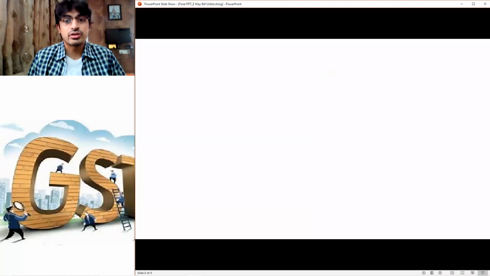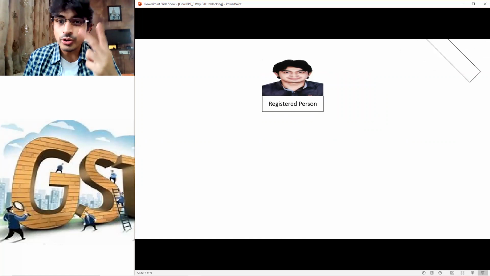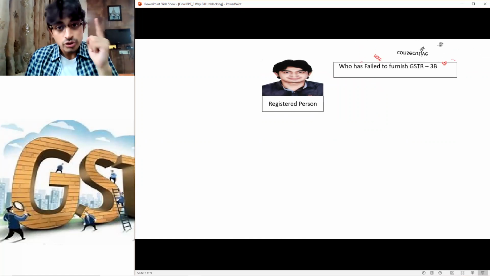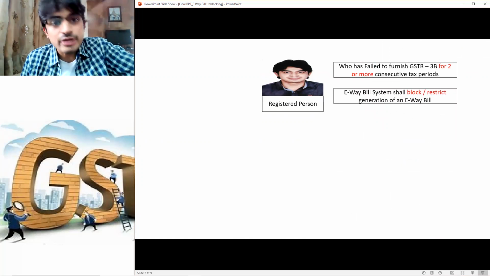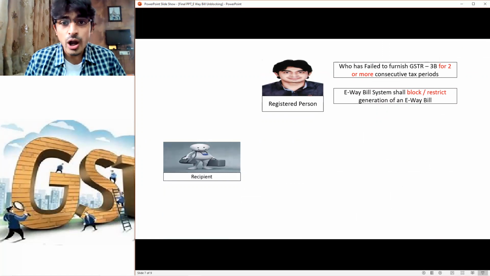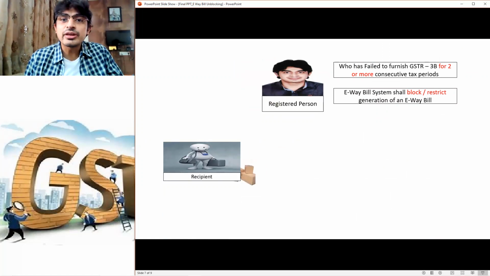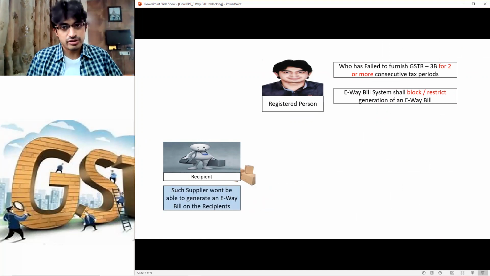This is the restriction. If you do not file GST returns or do not pay GST for 2 consecutive tax periods, the e-way bill system shall block or restrict the generation of an e-way bill. Once blocked, if you sell goods to the recipient, आप उस movement खुद करना चाहते हो, you won't be able to make any e-way bill.